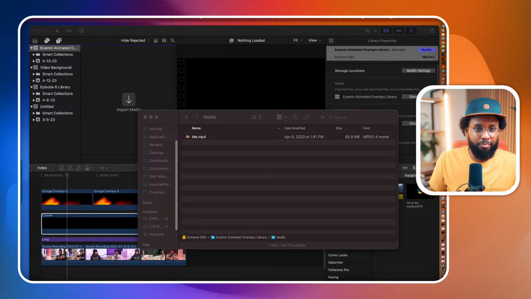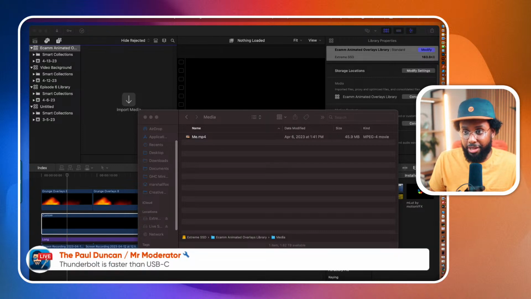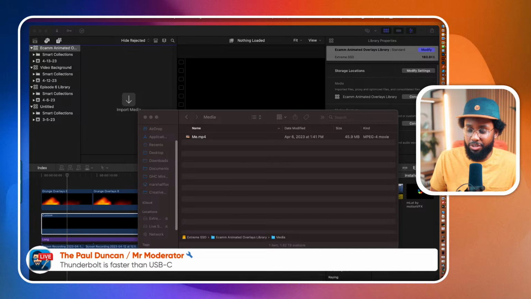Cool. Thunderbolt is faster. Yes, I did know that. I know Thunderbolt 4 is faster than Thunderbolt 3.